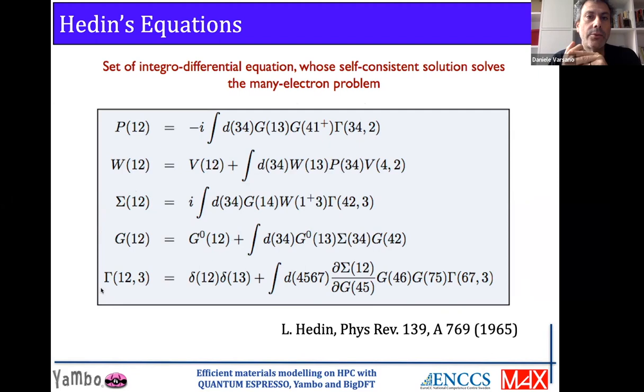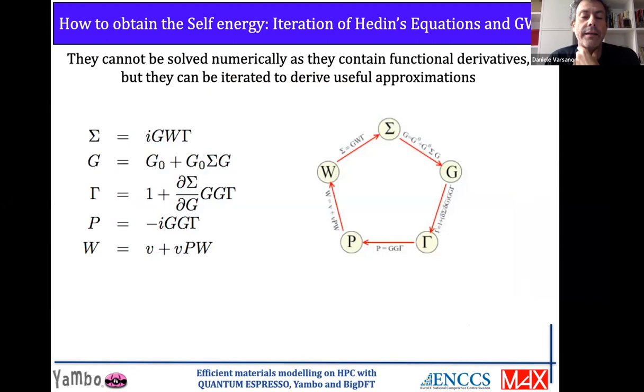These equations are honestly very complicated to manage, but we can formally at least massage them to arrive at the so-called GW approximation. Here, very easily, what is done is we iterate. These are all interconnected, interdependent equations. And we start by considering G as G naught, so the non-interacting one. This means essentially sigma is zero, and the vertex correction is equal to the identity.